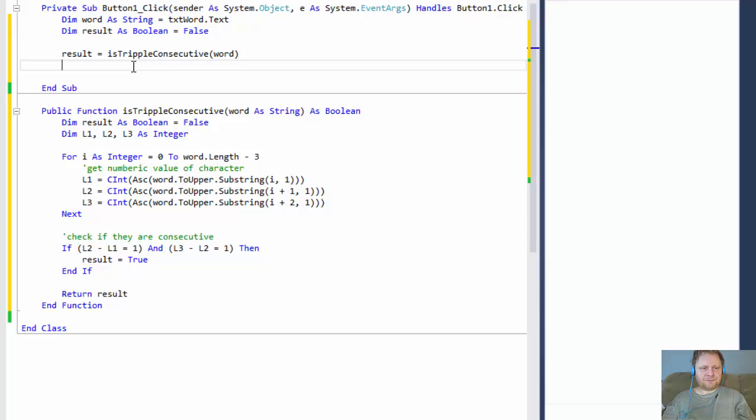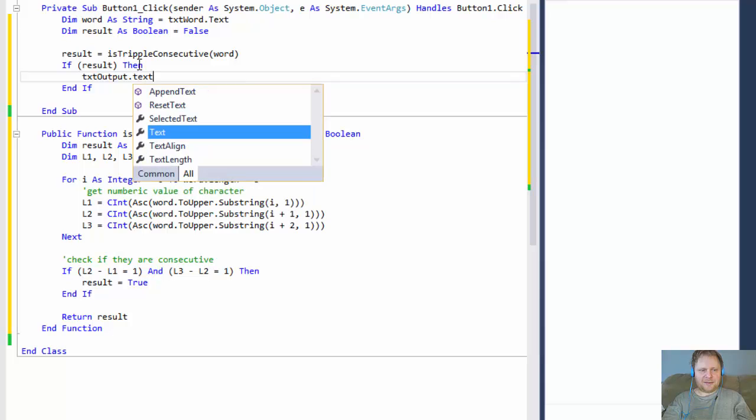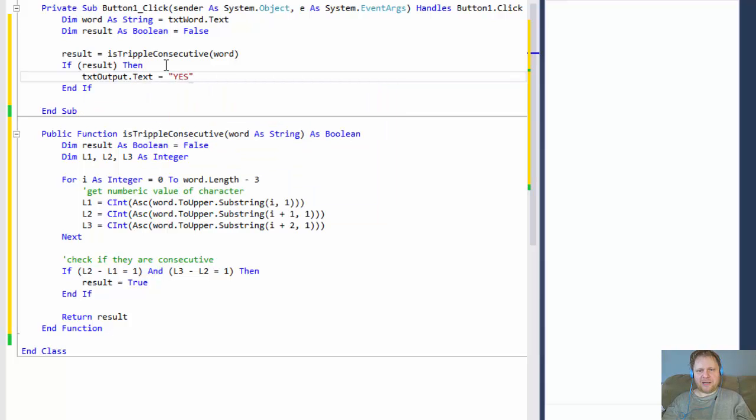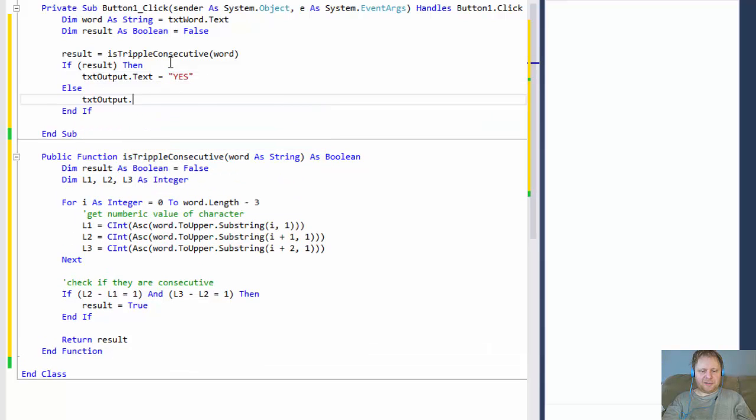Okay, and now we could do this actually. There's another way to do it. Let me just do it this way first, and I'll show you the other way. So if result, in other words, if it's true, then the output dot text equals yes, they are consecutive. Else, the output dot text will equal no, they are not consecutive. And that's all there is to it.